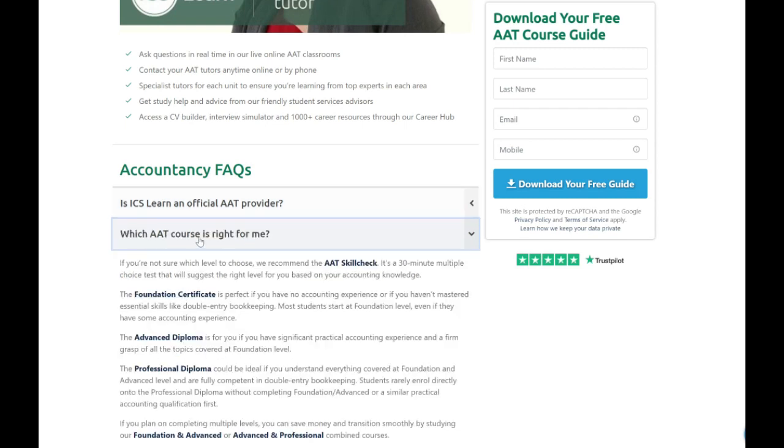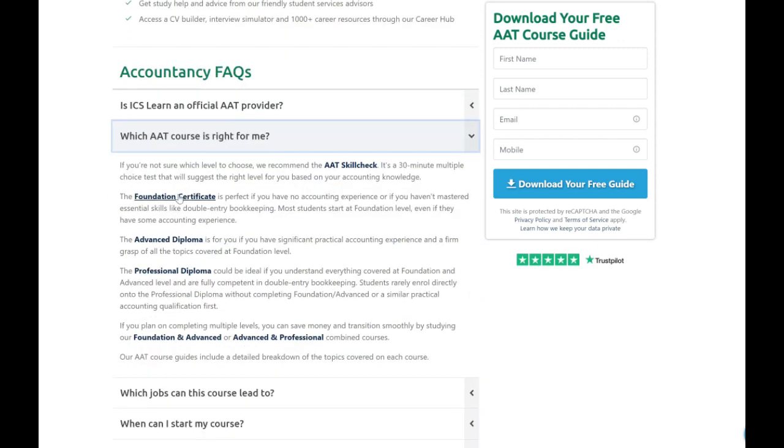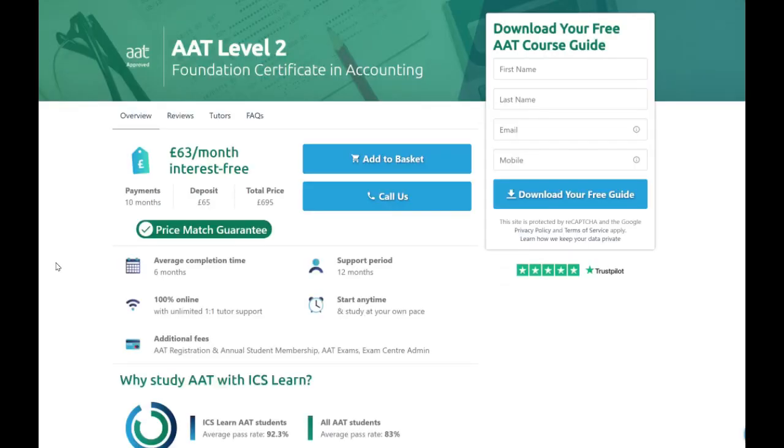And if we click down here on which AAT course is right for me, if we just click on the foundation certificate, you've got that skill check there as well. But if you just click on here, we can see here with ICS that their training course is online. So that's going to be £63 per month interest free, and the total price of level 2 studying with them is £695. It takes on average about 6 months to do. It is 100% online with unlimited one-to-one tutor support.